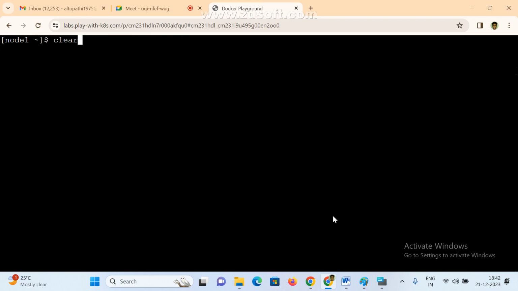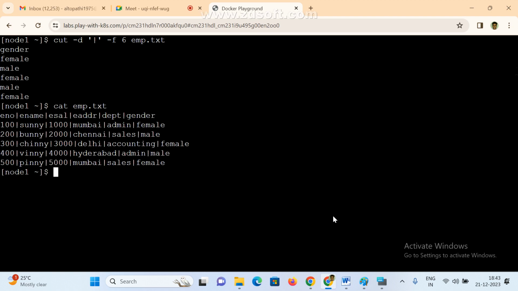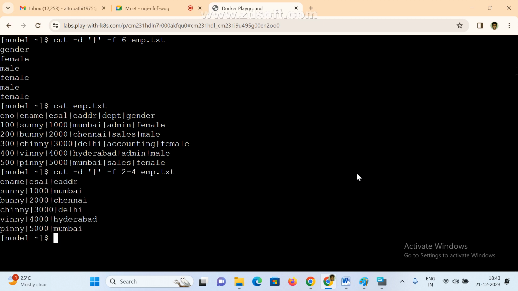As of now, I printed only one column. Now I want to print two columns. See here, cat space emp.txt. I want to print this column and also up to this column, 2 to 4. Now here I am giving 2 to 4 only. Now see here, second column e-name, third column salary, fourth column address.